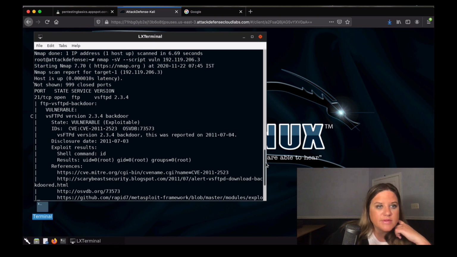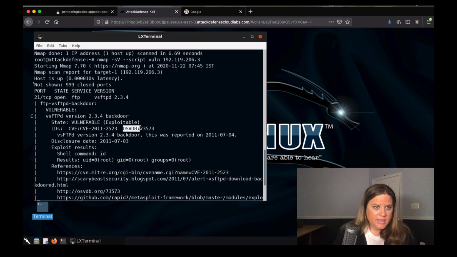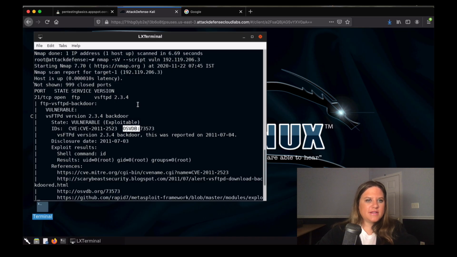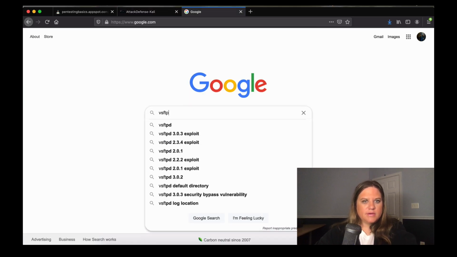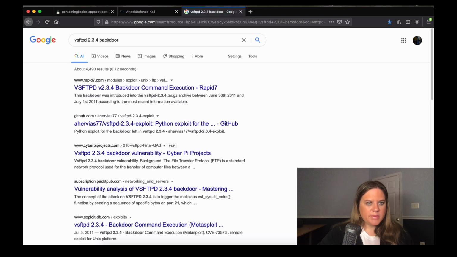But it looks like our FTP server says it's vulnerable to a backdoor. It says it's got CVE 2011-2523, and also has an Open Source Vulnerability Database number. But that's probably the answer to that one question in our flags. And this is actually a really interesting one. I really like this one as an example. This is certainly not the only time this happened. But if we look up vsftpd 2.3.4 backdoor, you can find information about it.